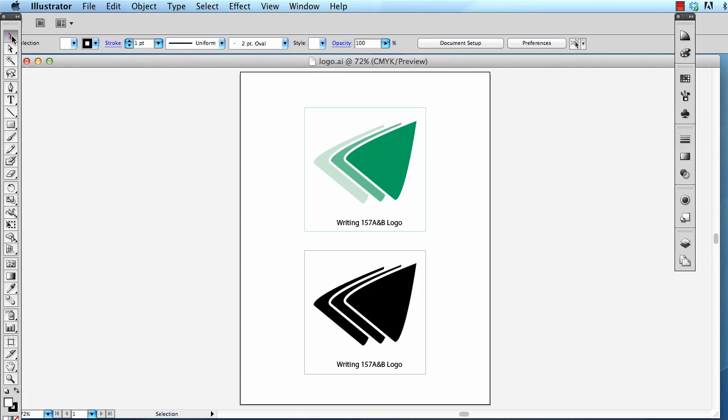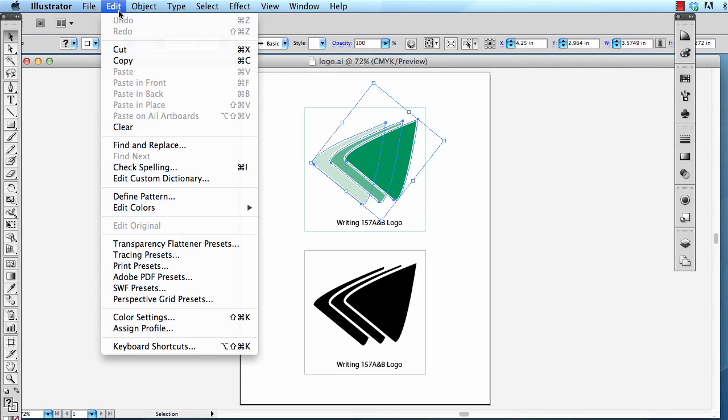First thing you need to do is to grab your logo. That's the logo you want to use. In my case, I'm going to grab this, which is my logo, and I'm going to go to Edit, Copy.